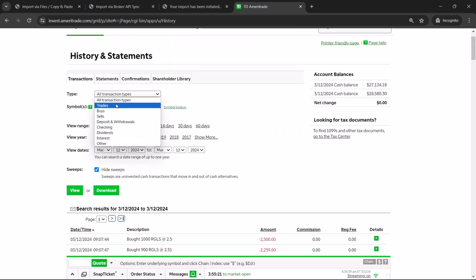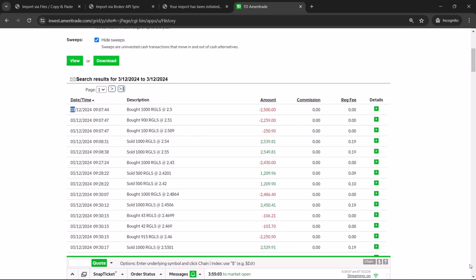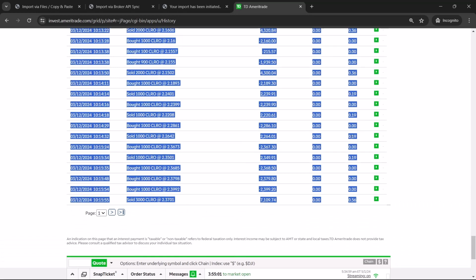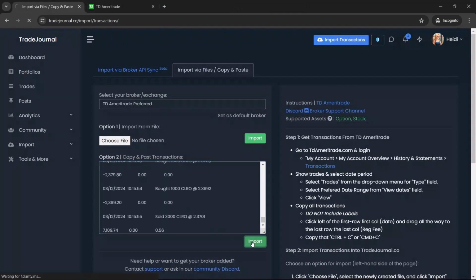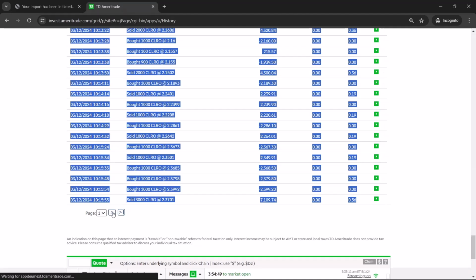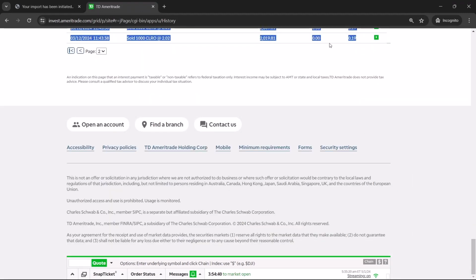Sometimes going to only trades helps. And right now I have March 12th selected. So there are two pages here. Let's go ahead and copy and paste. So let's scroll all the way to the bottom, copy this, go back here and click import. And then we'll go ahead and go to the next page and do the same thing. Go here and copy and paste.